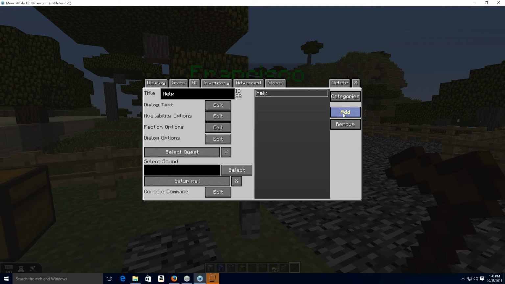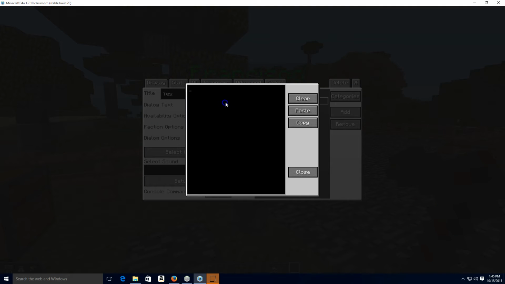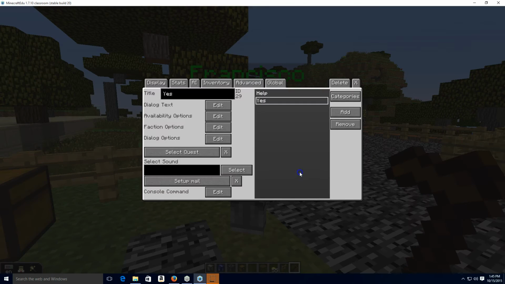So the NPC has a response when you say yes. So let's click dialog text edit here and let's give the NPC a response. Thanks so much for helping me find my axe. I'm going to press close. Availability, we're going to change that later on. We're not going to mess with it right now. And we don't need anything here.